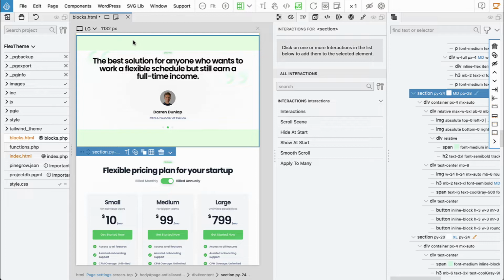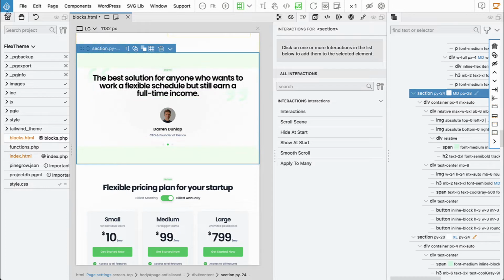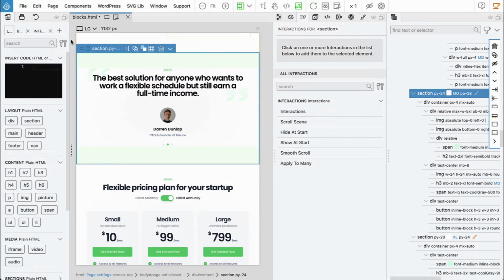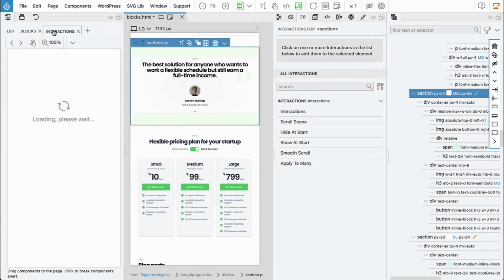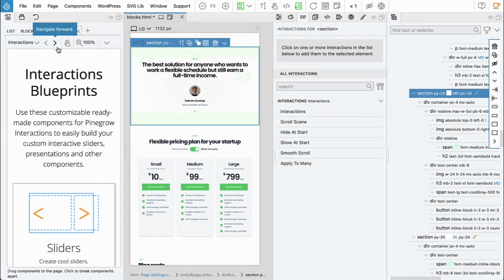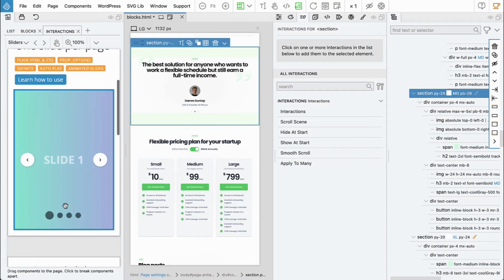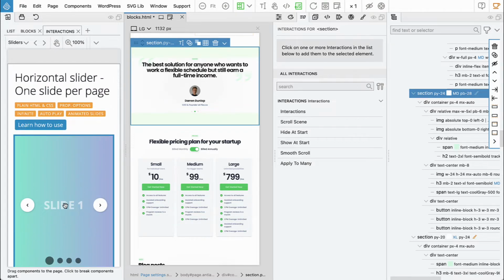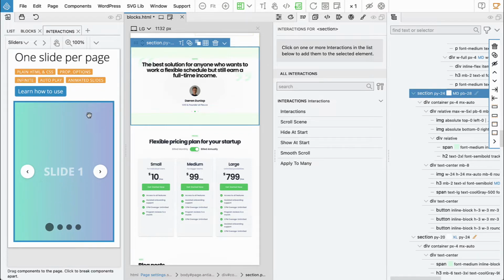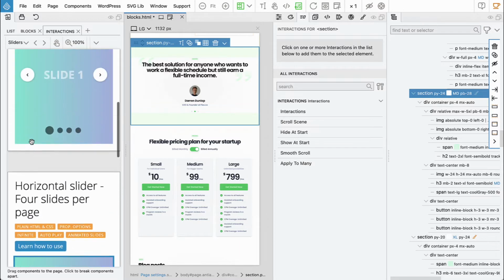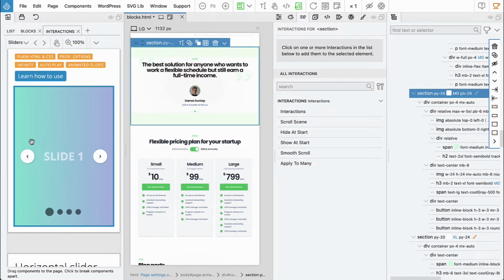Okay, but how do we now implement the slider? Luckily, Pinegrow Interactions comes with a library called Interactions Blueprints. That also includes blueprints for sliders. So for example, here we have a horizontal slider, and all these are plain HTML CSS sliders. They don't depend on any framework. And we can use these blueprints to easily create our slider.